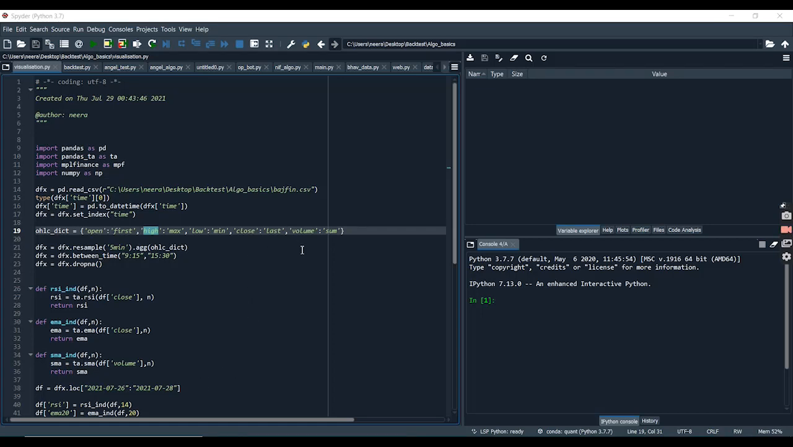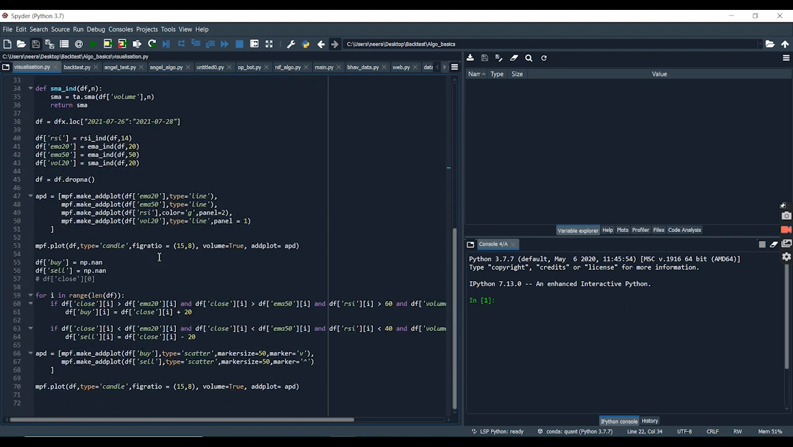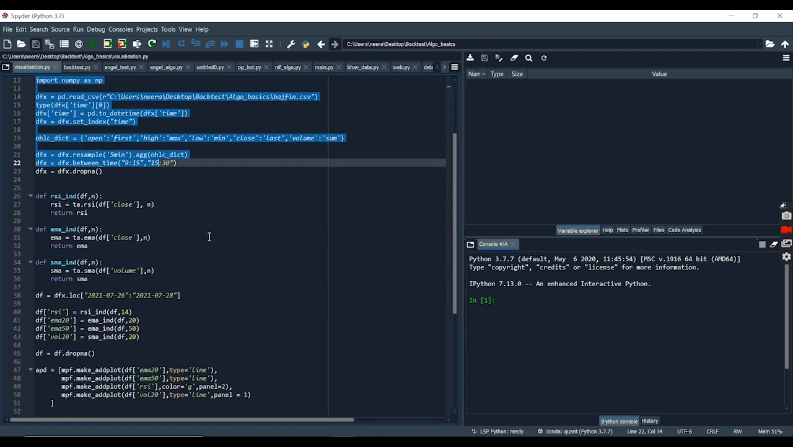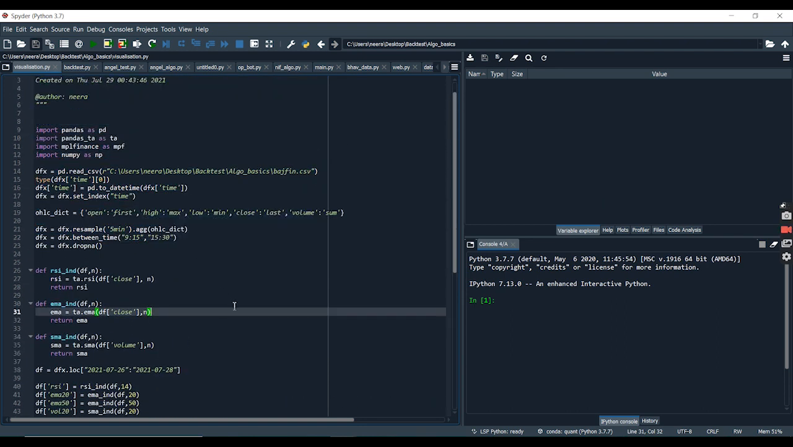So in the previous video, we had seen how you can visualize your trading strategy. So we have the code over here that we had used in the previous video. And then in this video, we'll check how you can backtest this entire strategy.